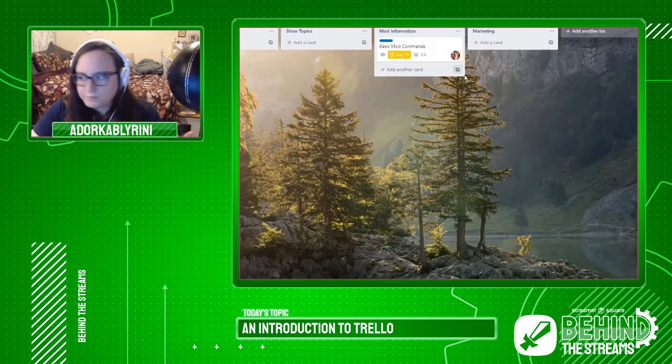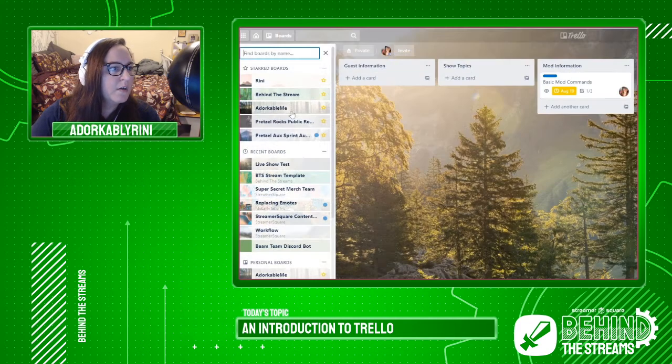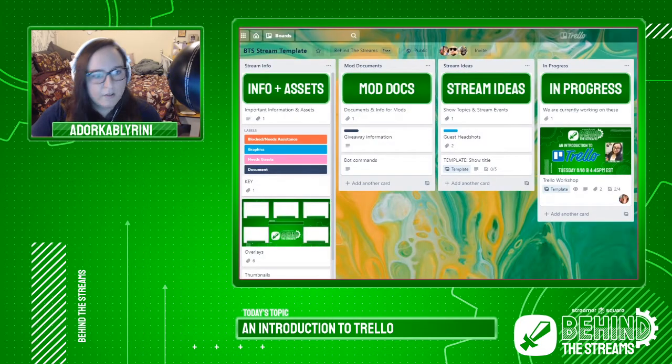And so this is just one way of doing Trello as far as just having all of these big lists. One of the things that I want to show is one that I've had a template kind of made already. So we're going to go to my boards, and we are going to go to the BTS Stream Template really quick. So this is one that I made before the show. And as you can see, this is one that kind of has a nice visual appeal to it.